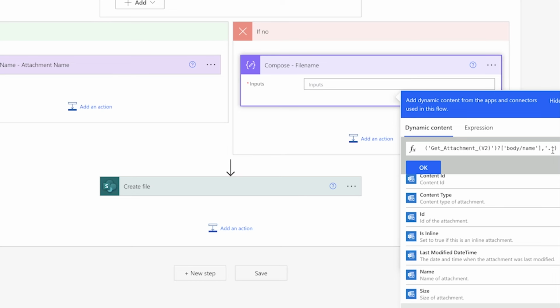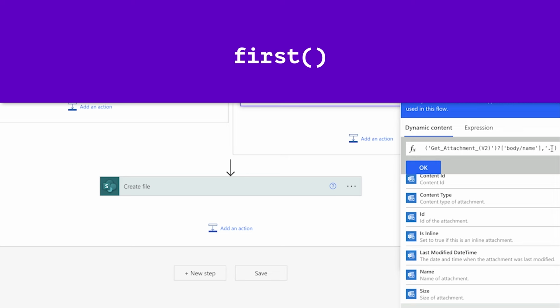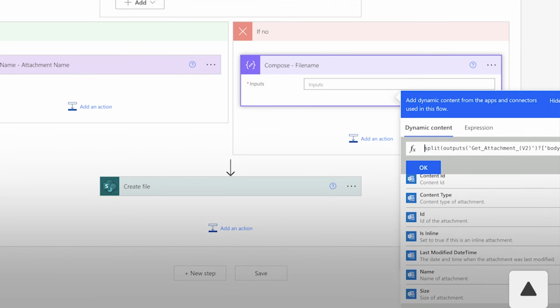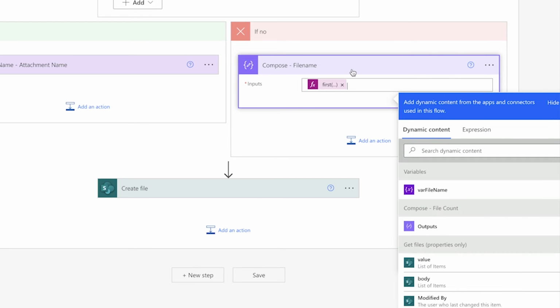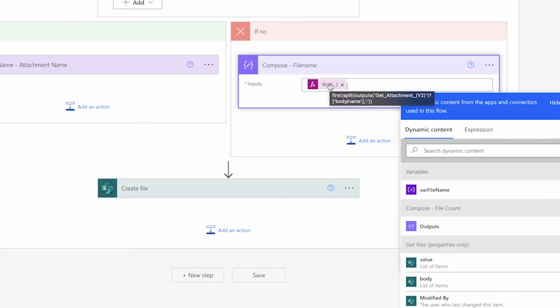Wrap the entire expression in the first function. Place your cursor at the start of the expression by pressing the up arrow key. Type in first with an opening bracket. Next, place your cursor at the end of the expression by pressing the down arrow key and insert a closing bracket. Press OK. This expression will return the file name only.